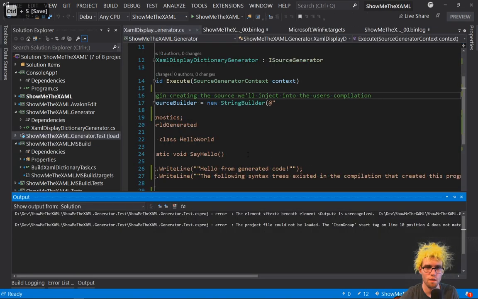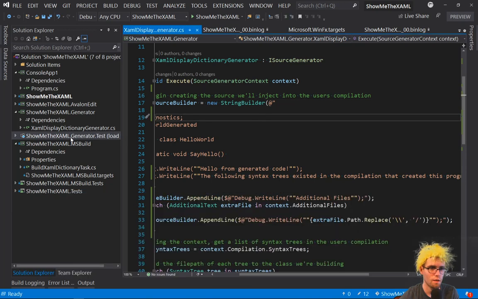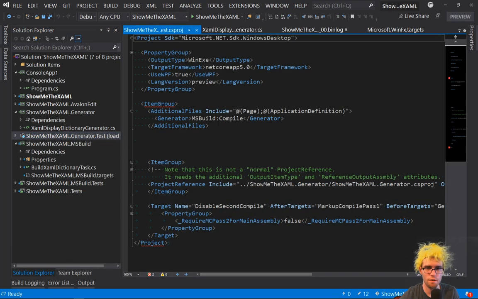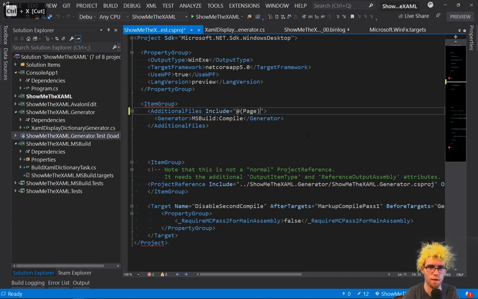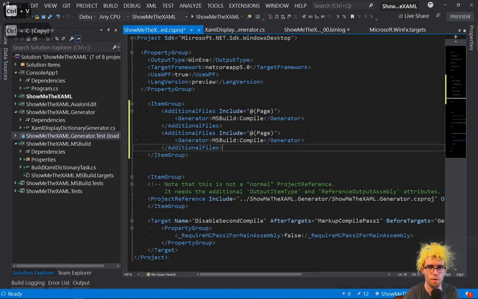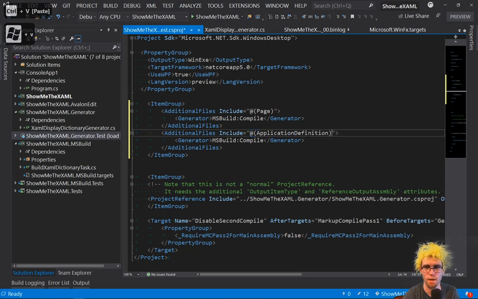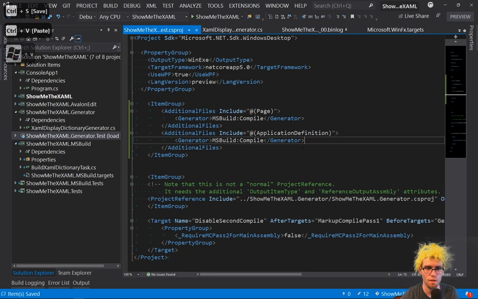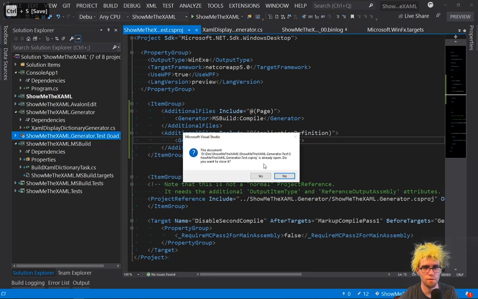Reload all. Uh-oh. Whale that. Oh, right, okay. Fine. We'll build them up this way. I apparently whacked my item group, paste it in, and then this guy here becomes application definition. Now reload the project.